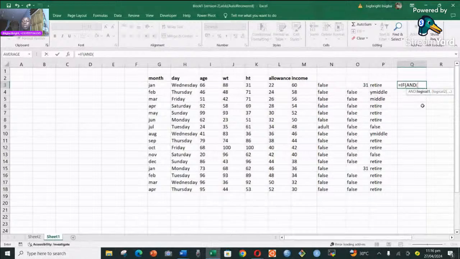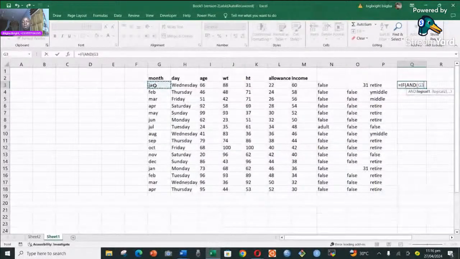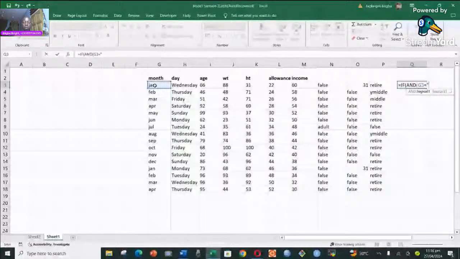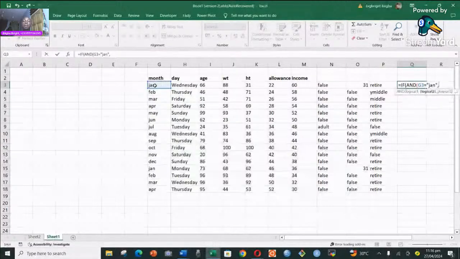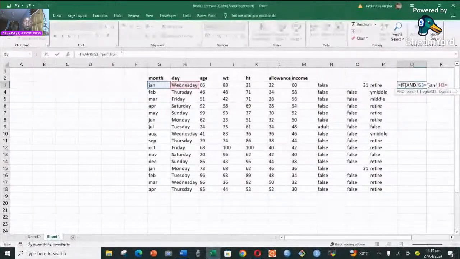Then you now bring your first logical test. Let's say we are saying that if this is equal to, let's say, January, then we close it. That's our logical test one. And then our logical test two. Let's say here it is equal to, let's say, Wednesday. So let me come and type here: is equal to, let's say, Wednesday.